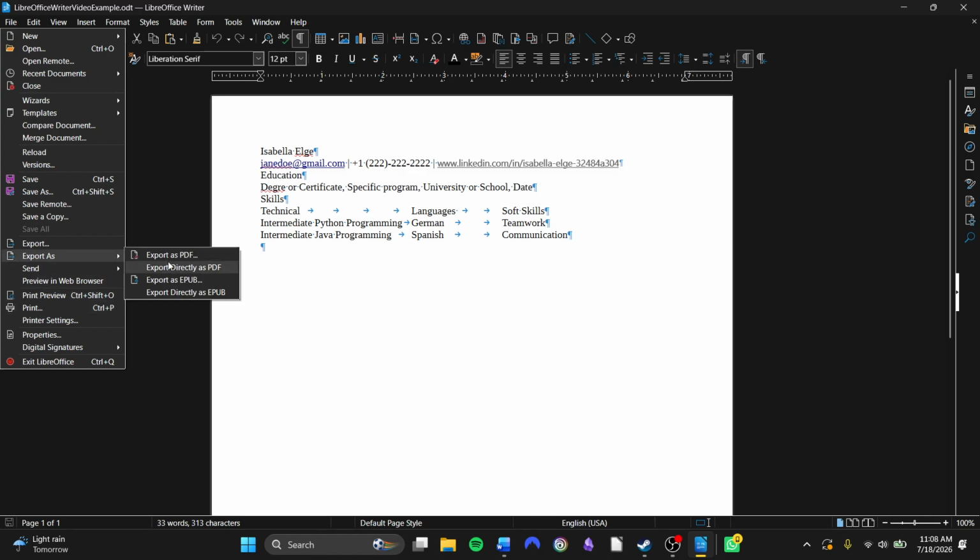You can use Export As and click Export as PDF or as EPUB, whichever one you want. This is another way to do this, especially if you don't have a Microsoft Print to PDF option. Say you have a Mac OS or a Linux device. This is a great option.